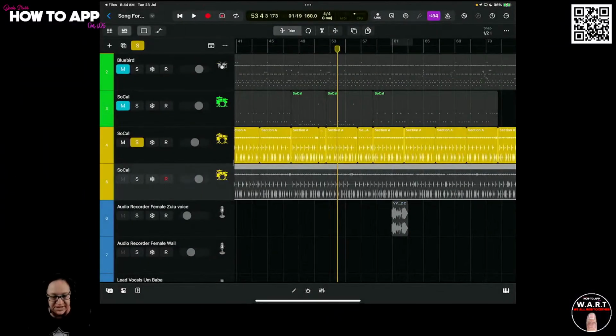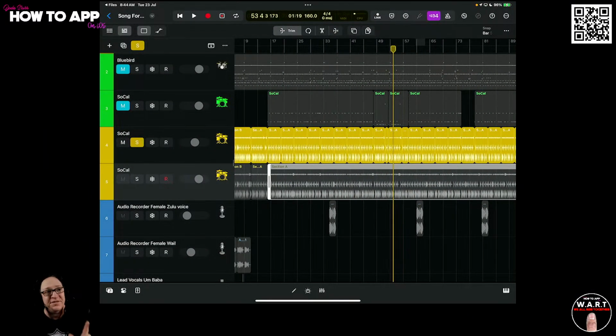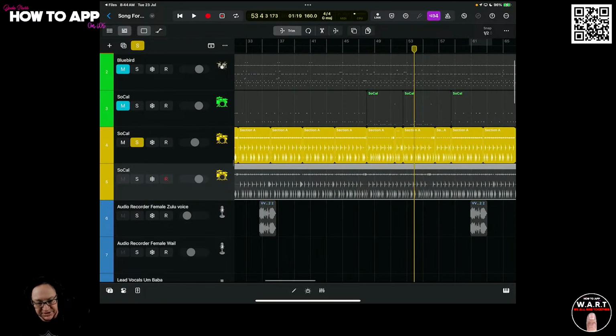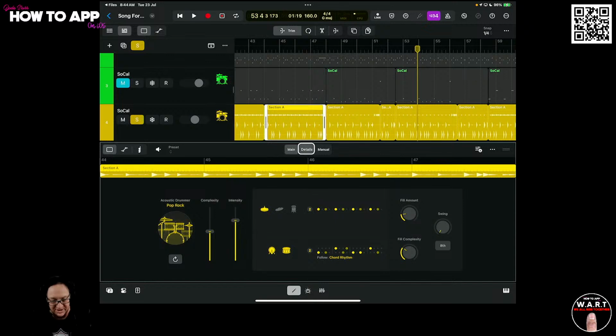So the beauty of using these amazing tools that we have now in Logic is you're not going to have to worry about that. And you can spend more time on switching up things like the ride to the hi-hat to an open hi-hat. And it's really easy to do this stuff. Let's show you. So we've clicked on here our verse section. Let's bring up the auto drummer, I keep saying it.